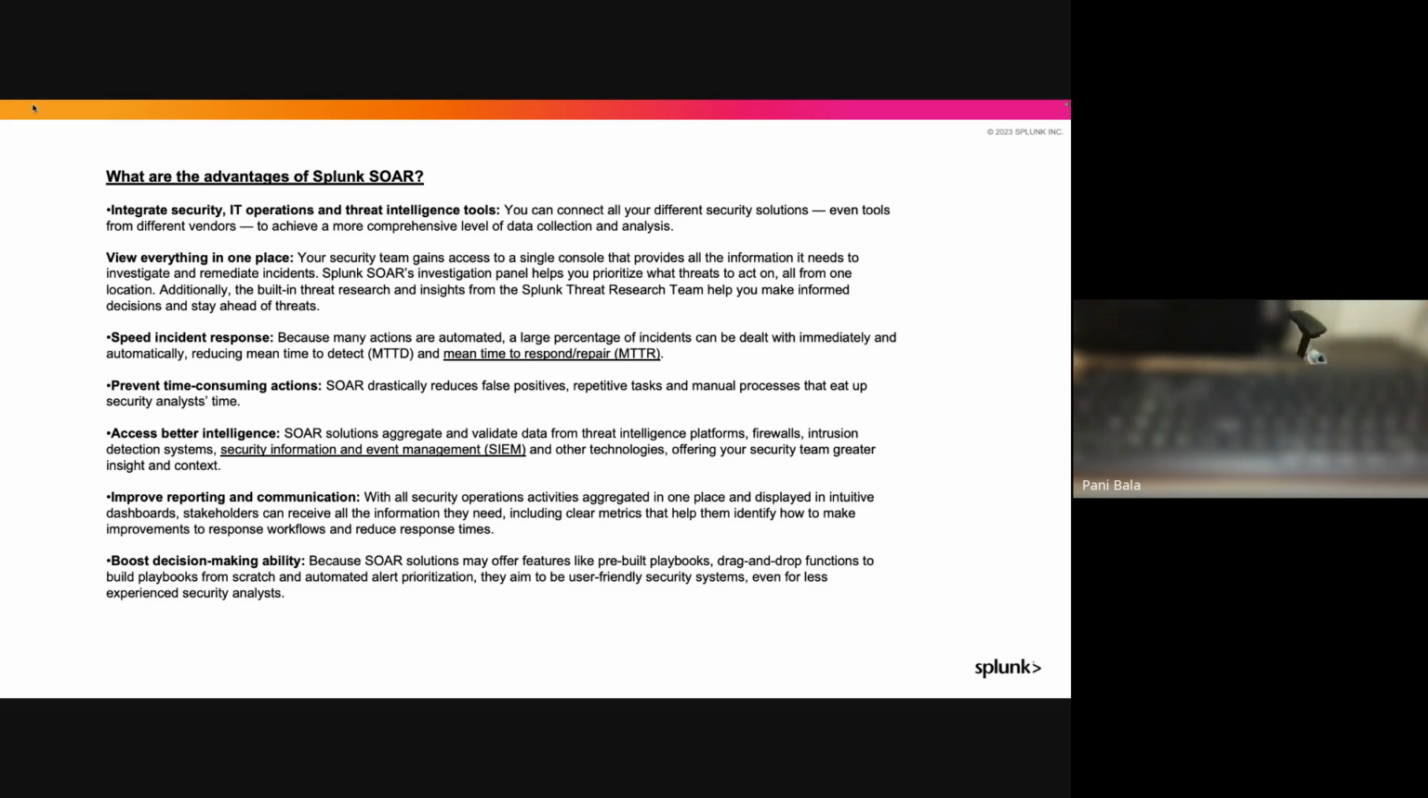Those old days where we had to have multiple monitors to look at and work on different products are gone. It's one solution, one product, and one screen, where we are able to see the actions taken or utilized using all the security products. We'll be able to see those results on one screen. The third one is speeding up incident response.